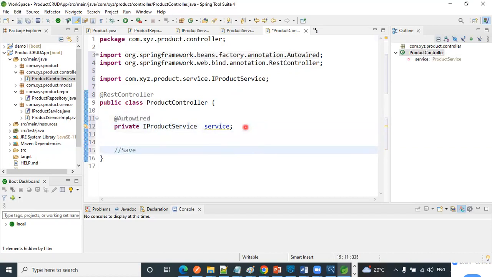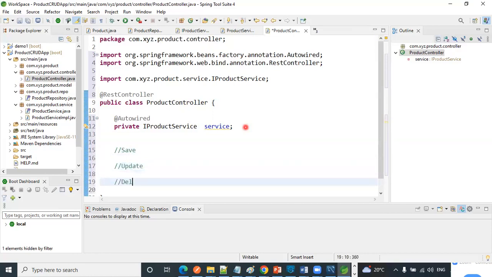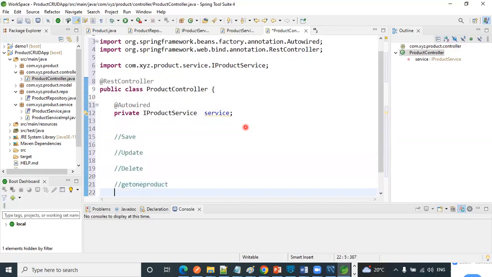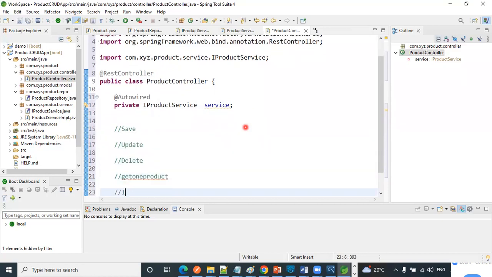So first one is save and update, delete, get one product, list all products. So in order to perform save, here we are going to write a method.